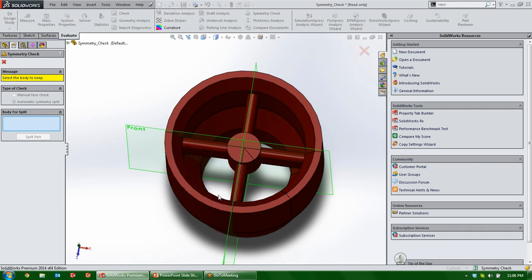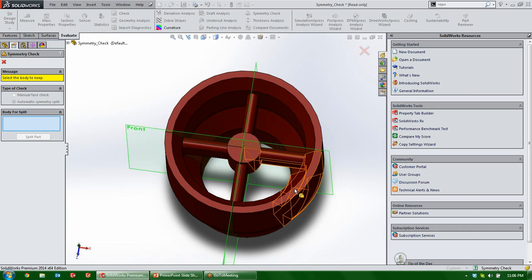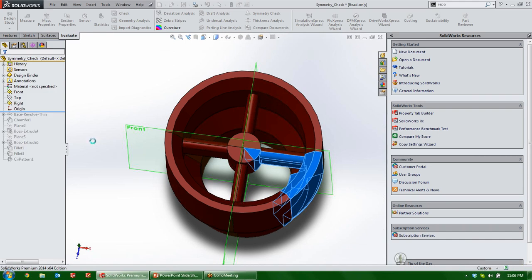We can even go down further and cut it into eighths, which yield these two pieces, which are symmetric along this diagonal axis. So the body I want to split is this smallest entity right here. I'm going to go ahead and split the part.